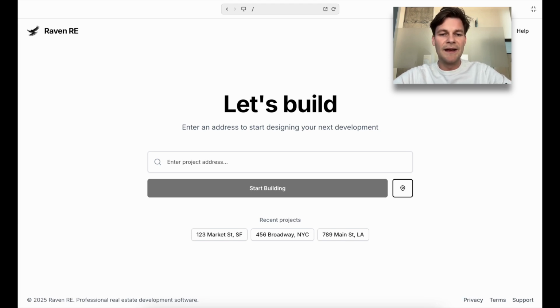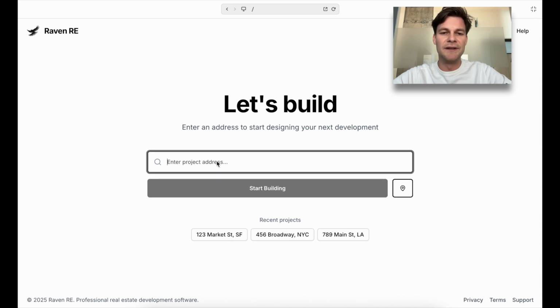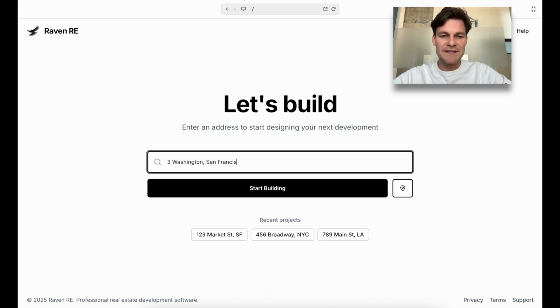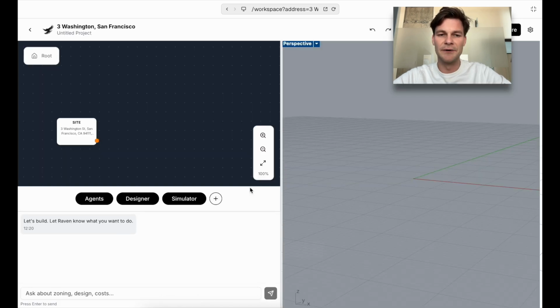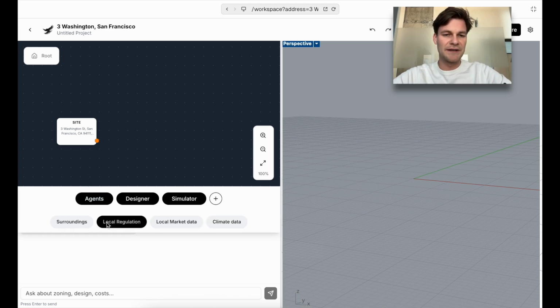We're looking today at a little mock-up that we did, bringing basically the Raven engine towards a real estate developing tool. So let's see what we can do here at Washington Street in San Francisco. So we're loading here our interface. To the left, we have some components, like a canvas, but also our chat interface.